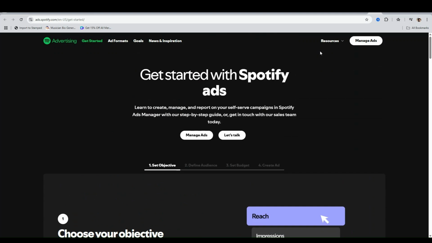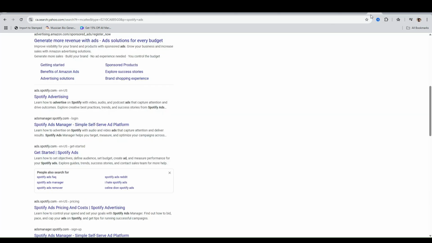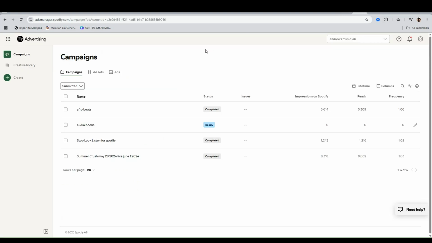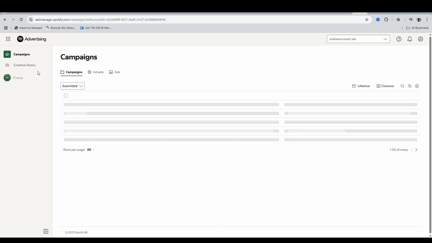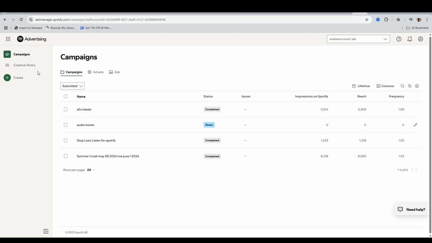And so I'm already registered with Spotify. So what you'd want to do is go create an account. So once you create an account, your account is going to look like this. So once you're in your account, what you want to do is create a new campaign, right? So that's what I'm going to do. So what you want to do is come to create.